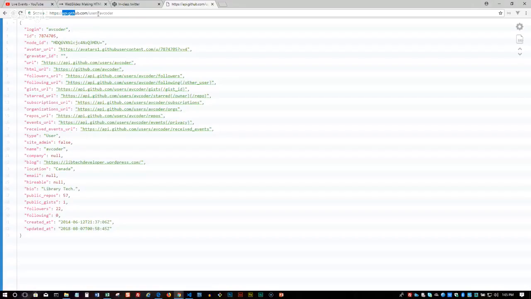If you open up a new tab, again, here's the URL. It's api.github.com/users/username. Show of hands who sees something from their profile. Good. Okay. Question: what kind of data type is that? An object. Okay.